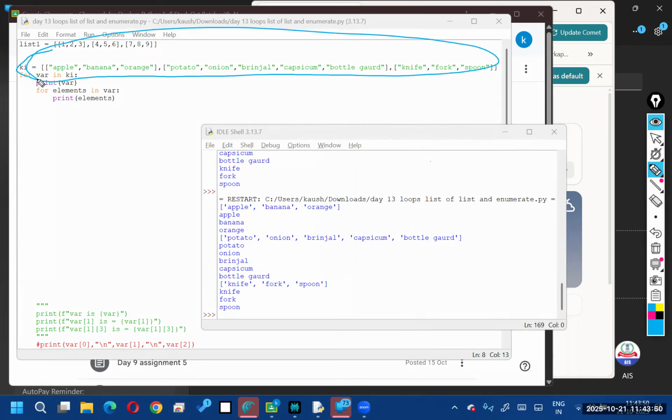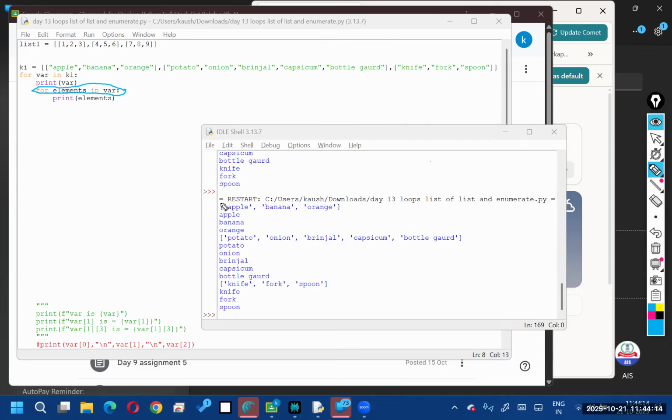Okay, we are saying we'll traverse through this big list. So when we traverse through this big list, what will be the first element? The first element will be this small list: apple, banana, orange. So when we are saying elements in where, that means it is saying elements in apple, banana, orange. First you break down the big list, you make the smaller list, and then you are doing a for loop on the smaller list. So in this for loop, what will be the elements? Apple, banana, orange.